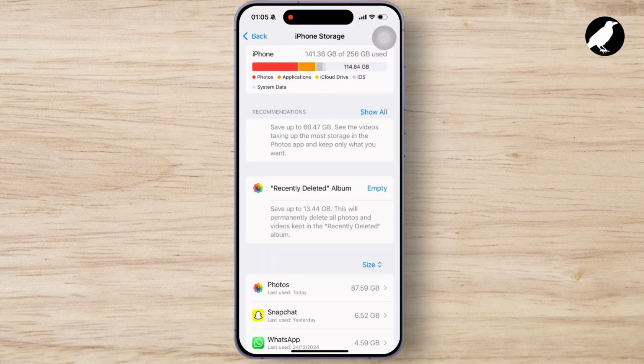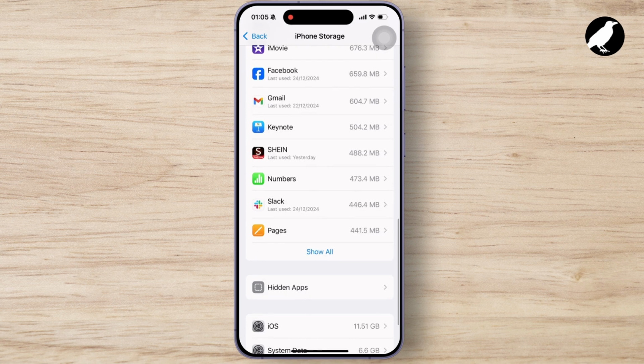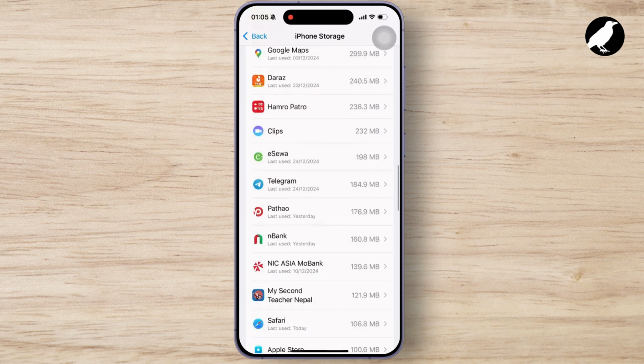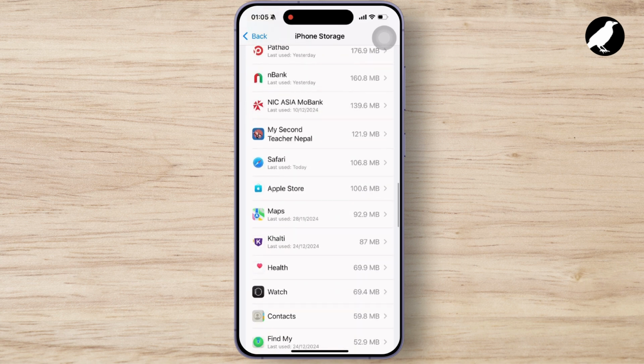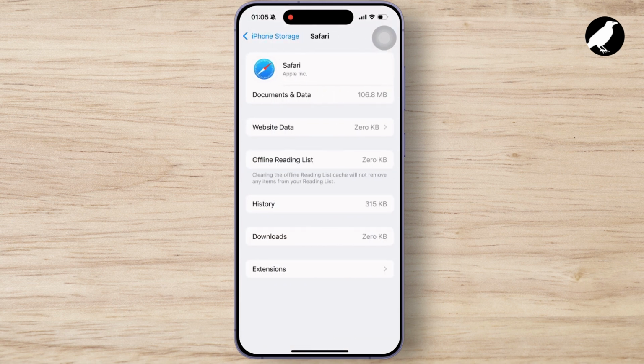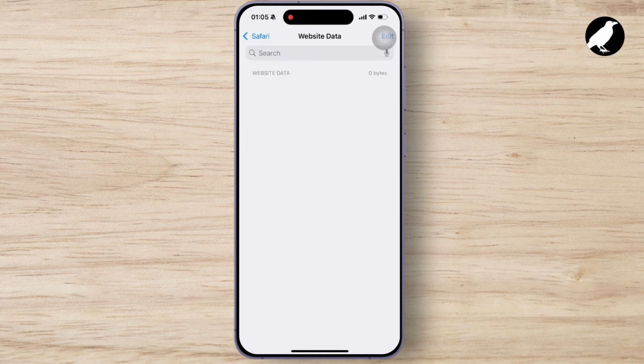And now inside iPhone storage, from the list of all apps, look for the Safari and simply tap on it. Inside Safari, again tap on the website data option available. And if there is any available, again tap on the remove option available and remove it.